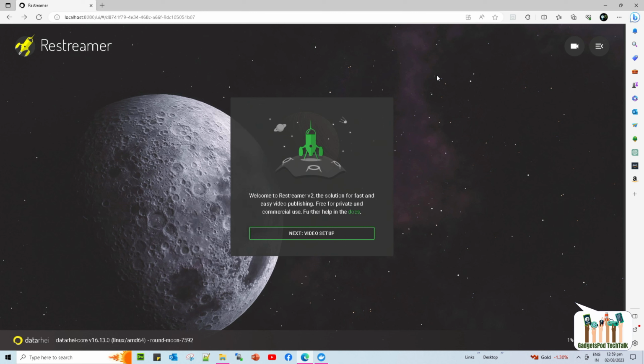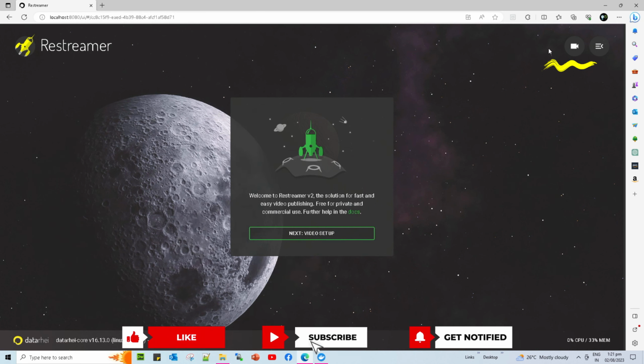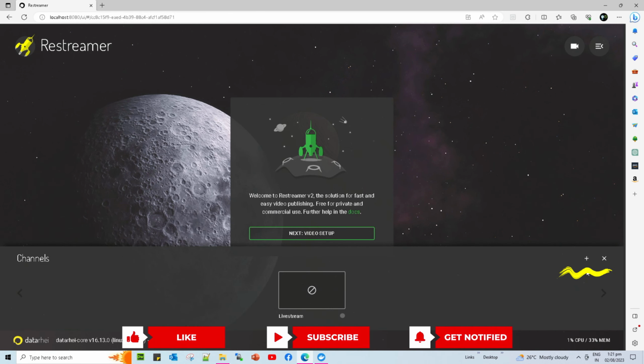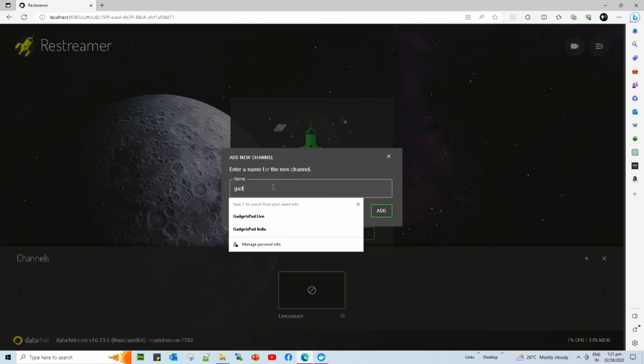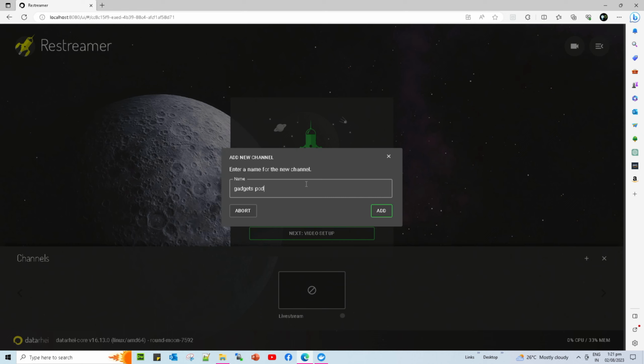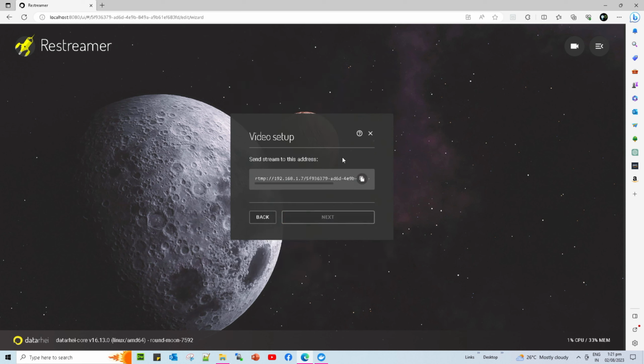Let's create a channel and obtain the RTMP URL to complete the setup. Begin by accessing the Restreamer dashboard and locating the channels list. Click the plus icon to create a new channel and provide a name for it when prompted and click Next. It will take you to the video setup section. Choose the RTMP from the options and click Next.